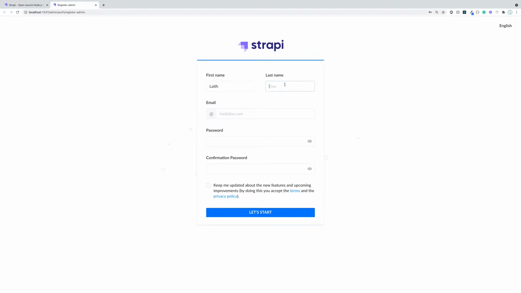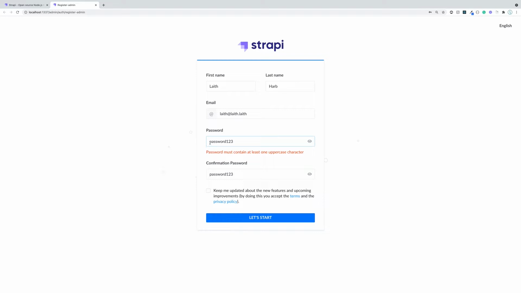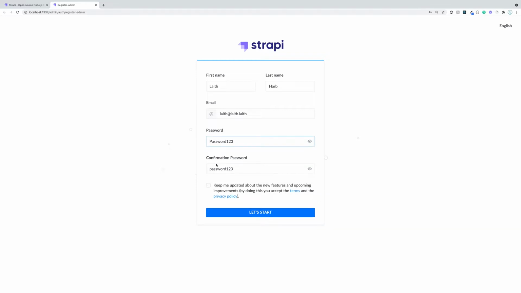So we're going to do Lath, then we're going to do Harb, which is my last name. For email, let's do lath@lath.lath, which is obviously not a real email. And then for the password, let's do password. Let's do password right over here. And I think it needs some other names over here. Let's do password 123. And I believe this is fine. Actually, no, it has to be capitalized. So let's change this up. Okay, cool. And then let's start right over here.